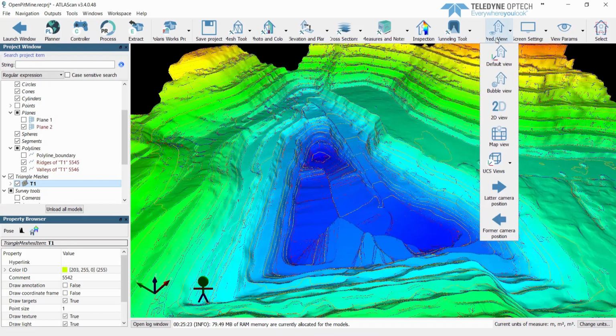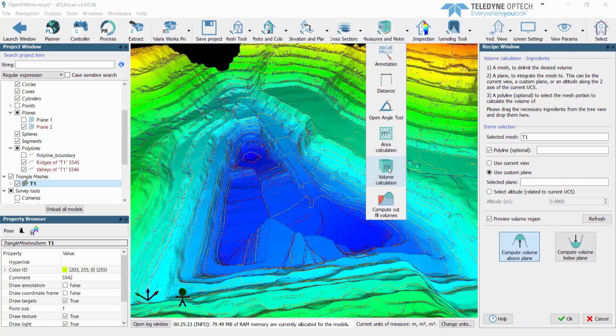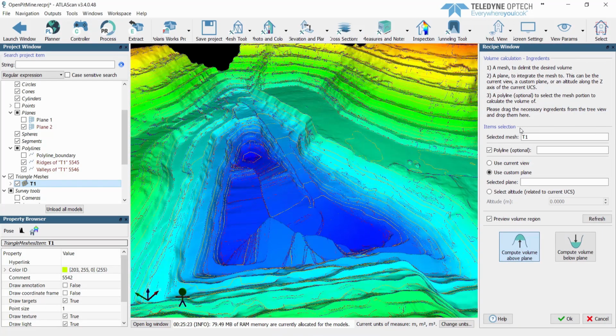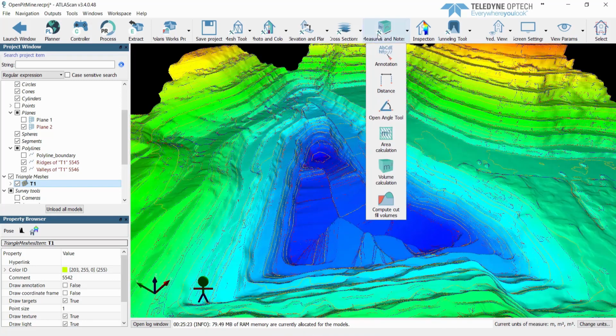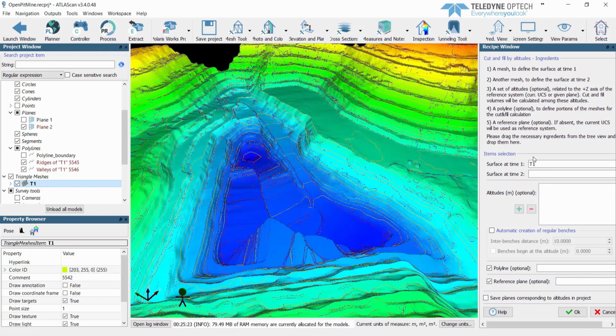Finally, to close this mining example, it is possible to perform volume calculations between the DTM and a plane, or make cut and fill calculations between two DTMs from different times. Calculation reports are automatically generated in PDF format.